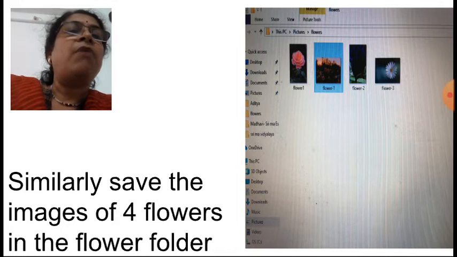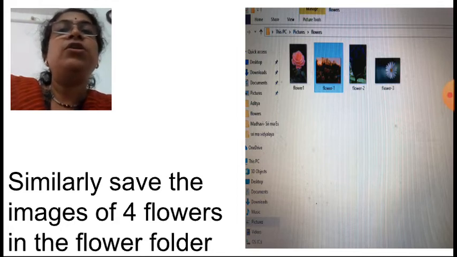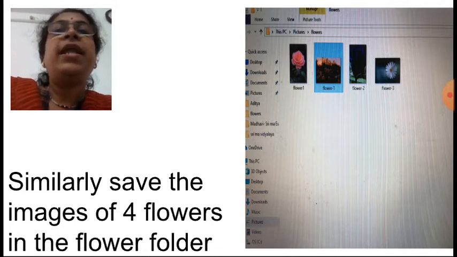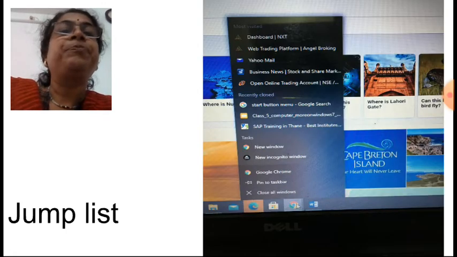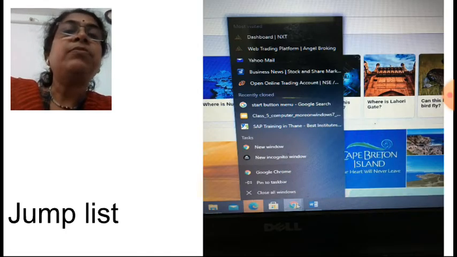Okay, now I think all of you have understood how we have saved the image and how we have pasted the image. Correct? Now it is very easy, you can do it. Now jump list. Now how to see jump list?